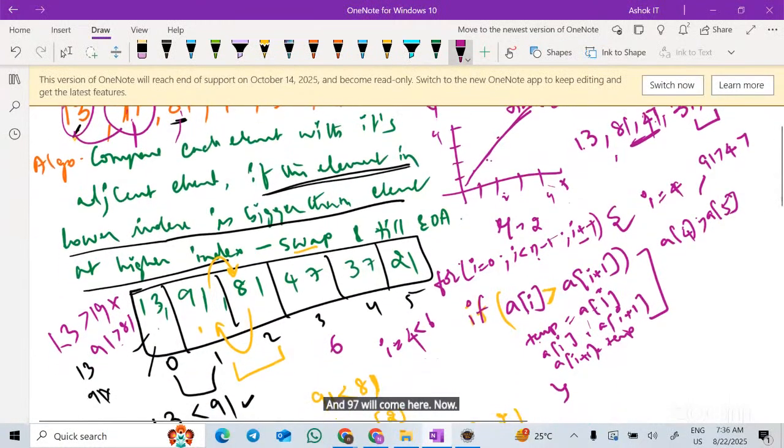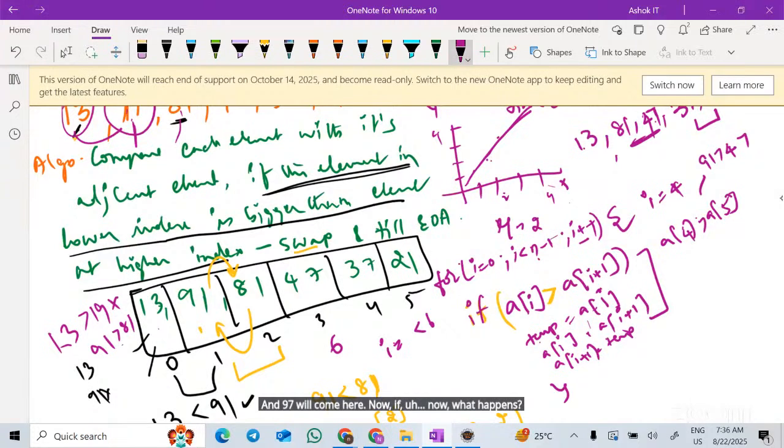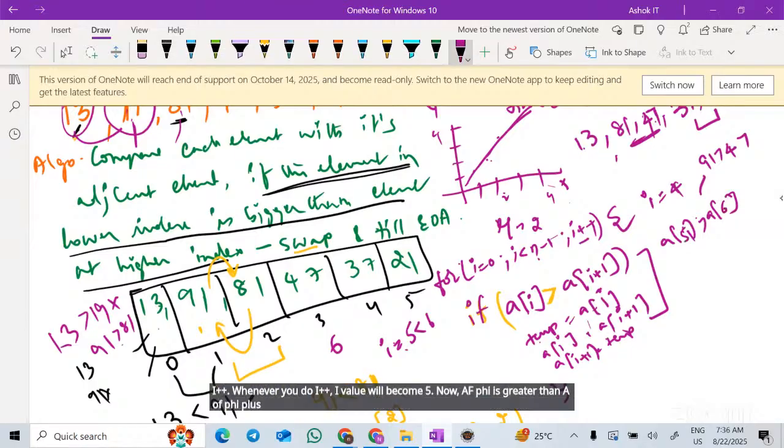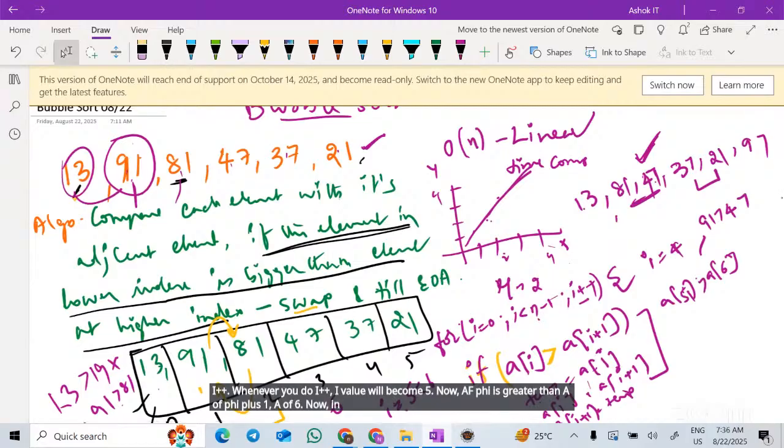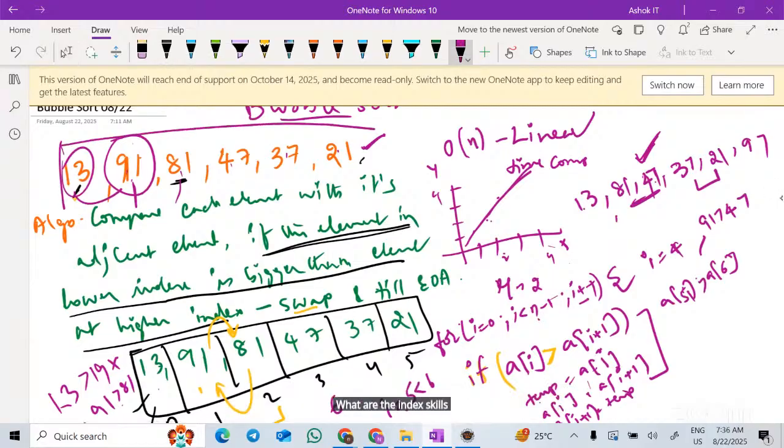Now what happens? i plus plus. Whenever you do i plus plus, the i value will become 5. Now, A of 5 is greater than A of 5 plus 1, A of 6. Now, in this array, what are the indexes, guys? This is the given array to you. What are the indexes?